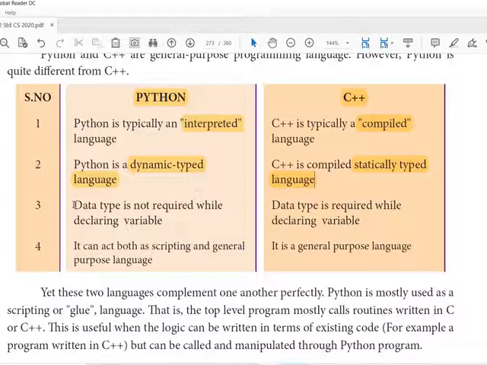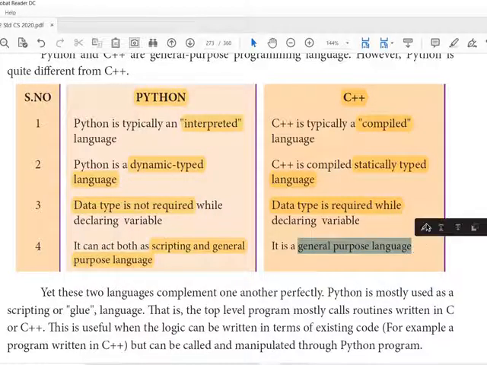So you well know that data type is not required. We are not indicating any int, float, like data types in the variables in Python. But in C++, it's a big procedure. Without the declaration of the data type, we cannot use a variable for the program. Python can act both as scripting and general purpose language. C++ is a general purpose language.